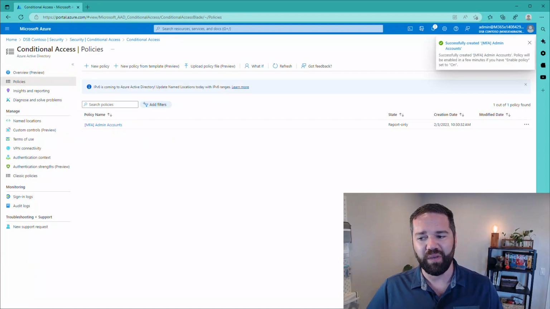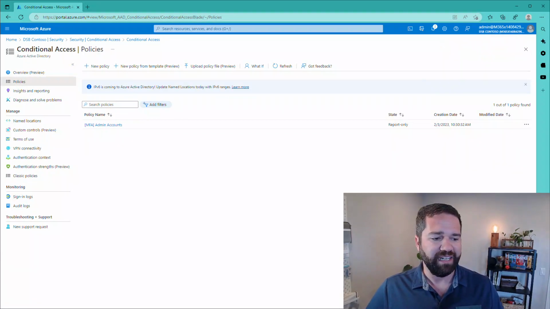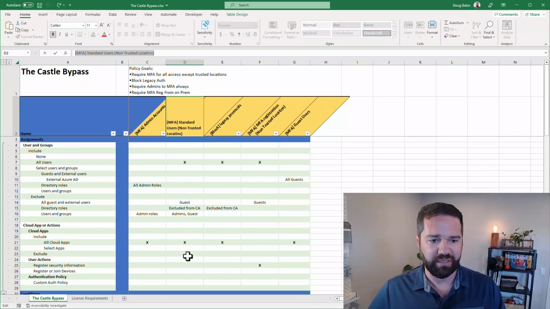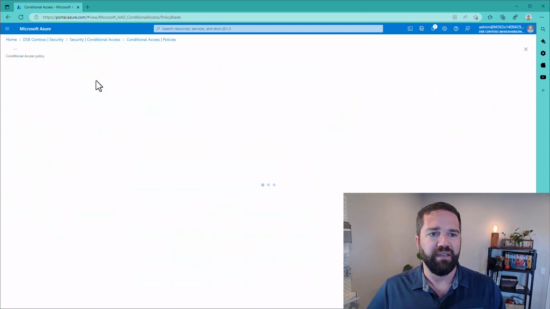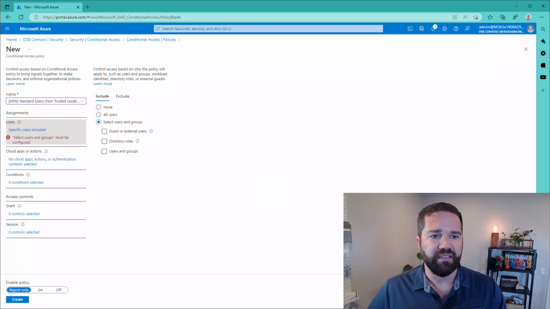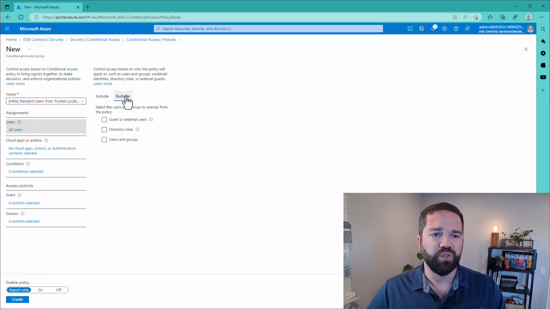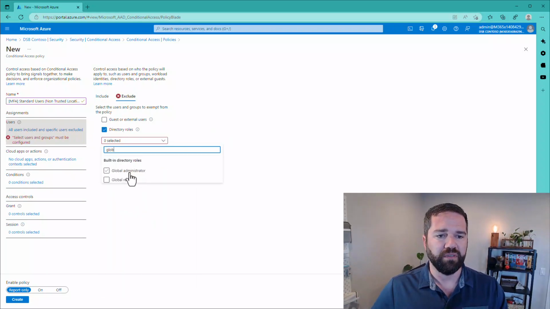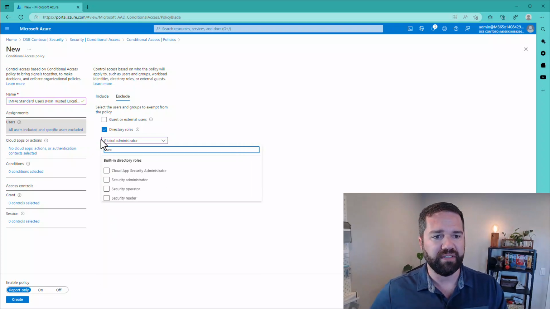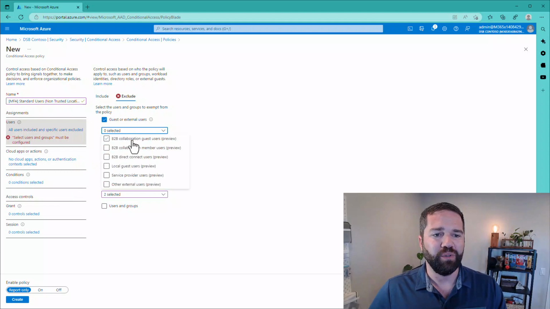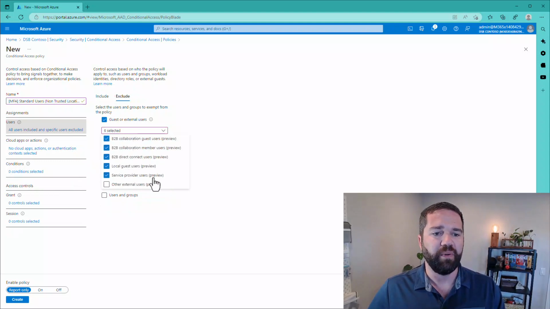We didn't use that named location yet, but we will now. So let's go build our second policy. So standard end users, and let's create that one. In this case, I'm going to target all users, and we're going to exclude directory roles. So again, the same ones we did before. So global administrator, and obviously make this right size to you as an organization, the roles that you're using. And then we're going to exclude all of our B2B guests because we'll do a separate policy for this.